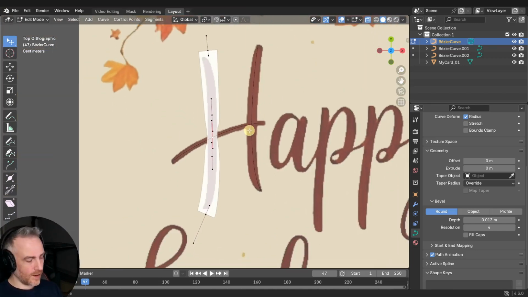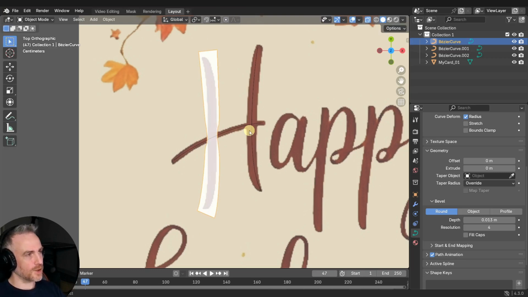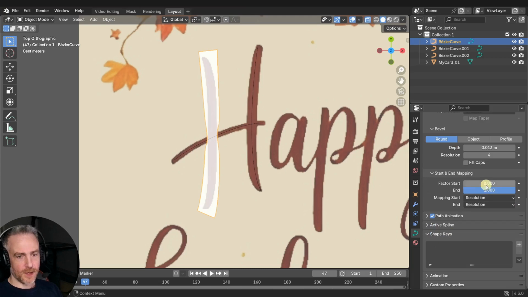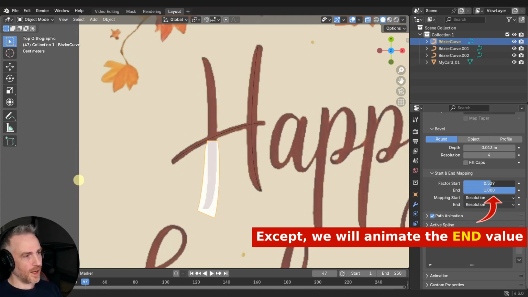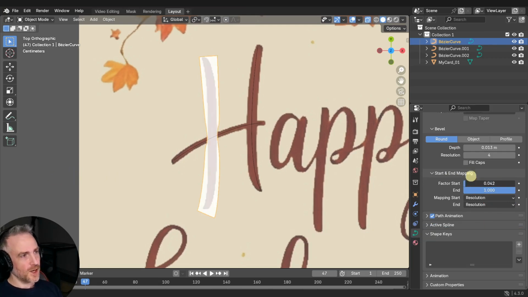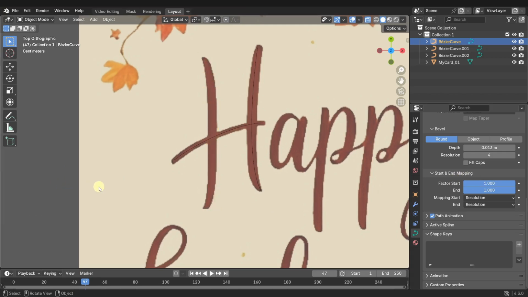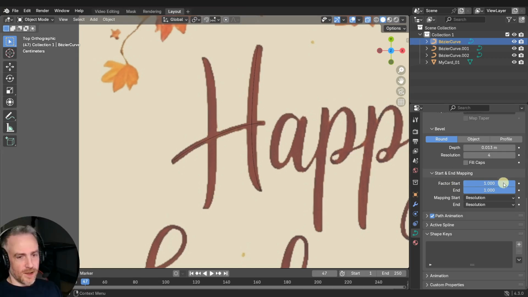And just to give you an idea of what's going to be happening, we can tab out into object mode. And then at the start and end mapping down here, I can take the start and I can start to pull that out like this, and that's how we're going to reveal the text. So right here, it's going to be a black and white mask. This is going to be black, saying we're not going to show this part of the stroke, but then as it animates away, then we are going to be revealing it. So as it reveals it, it looks like it's being handwritten.